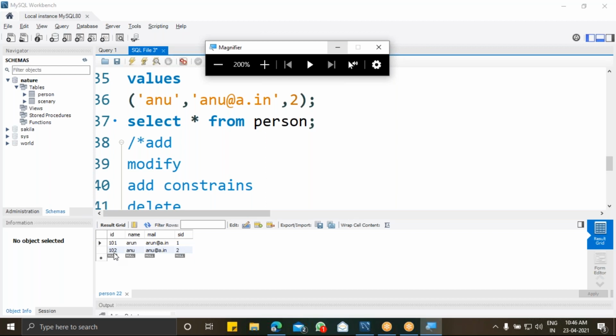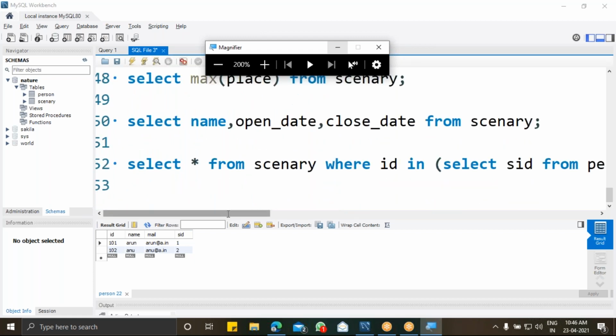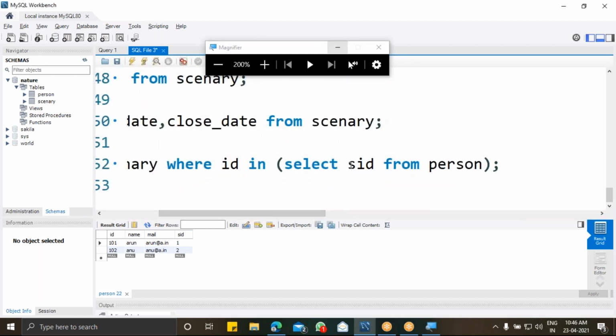So the person visited scenery 1 and scenery 2 only, they have visited. So now I'm just taking all the IDs from my person table and I'm matching these IDs to my scenery table ID. So that all the records. So this is called subquery. So the way of adding a query inside another query is called subquery.